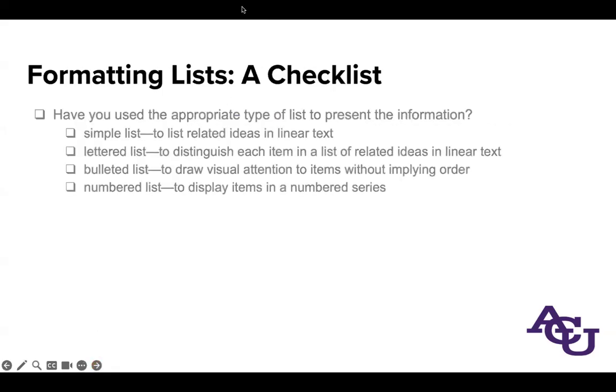So here's a fun feature of this webinar, which is that we made some formatting checklists that you can use to check to make sure you're formatting it right. So first, here's the checklist for formatting lists.